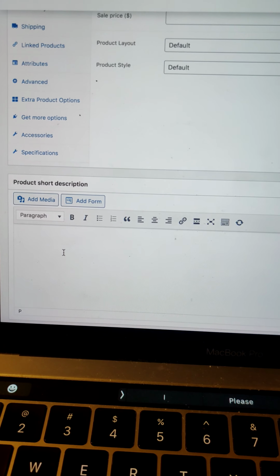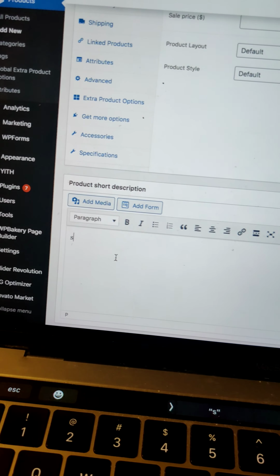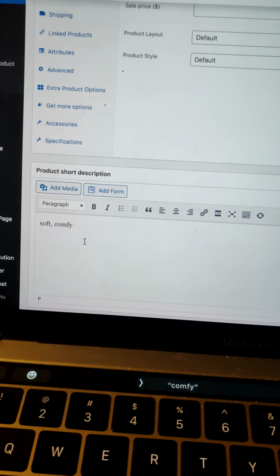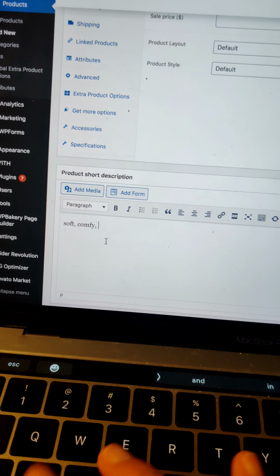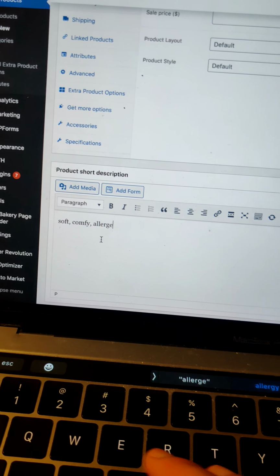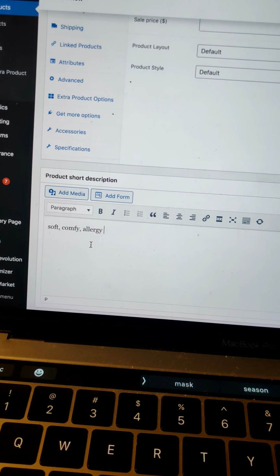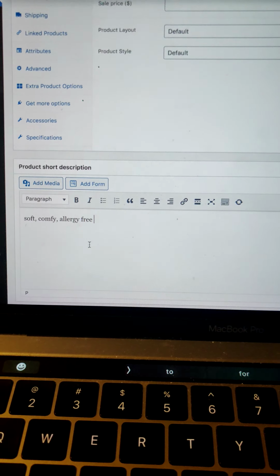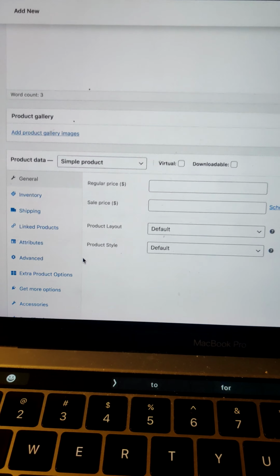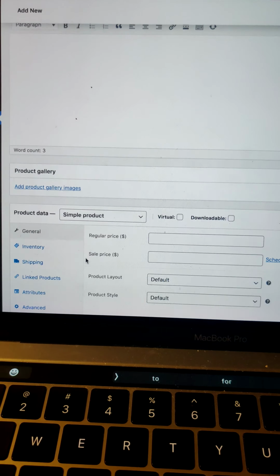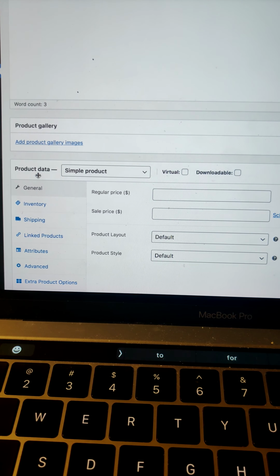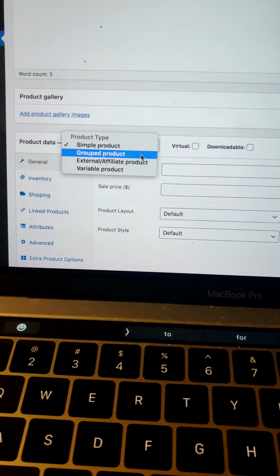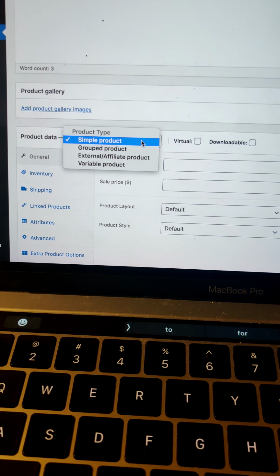You can put soft, comfy, allergy free, and many more. So when you're done with that, you can go right here, product data. If you scroll down, there's 4 categories. Right now, just select simple product.